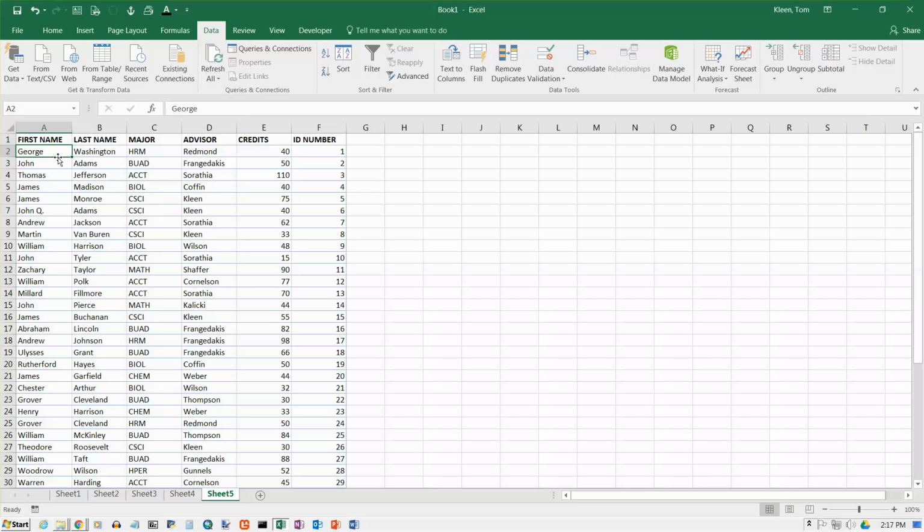The columns are sometimes called fields. So I have a first name field that refers to the first name column, a last name field, a major field, and so on. The term field is also used in relation to individual cells. An individual cell is also called a field. So you can usually tell from the context whether we're talking about the entire column for first name or the first name of a specific person. But either way, the term field is frequently used.